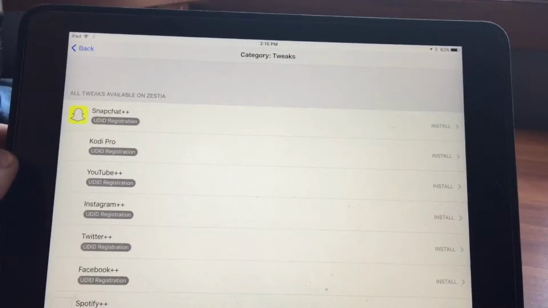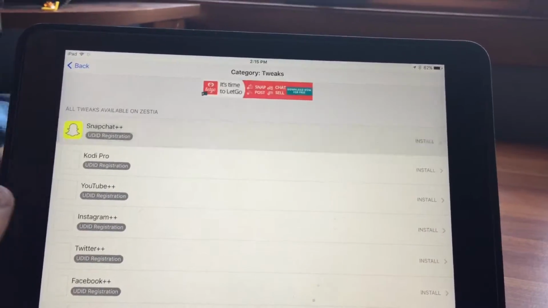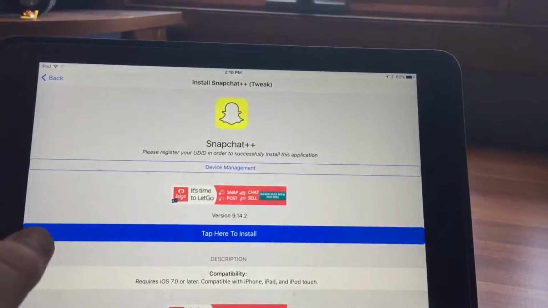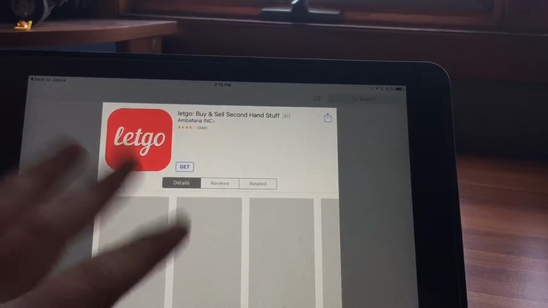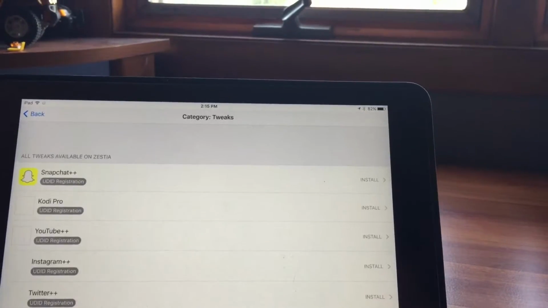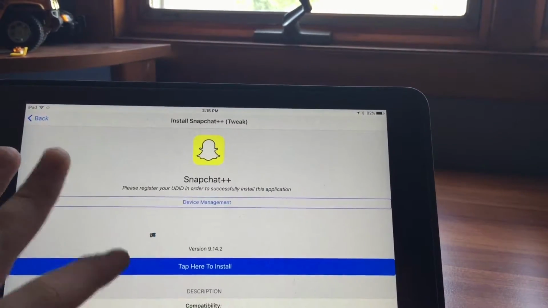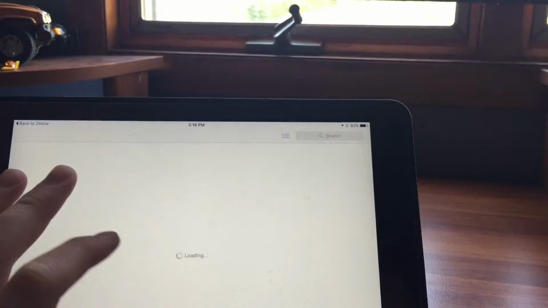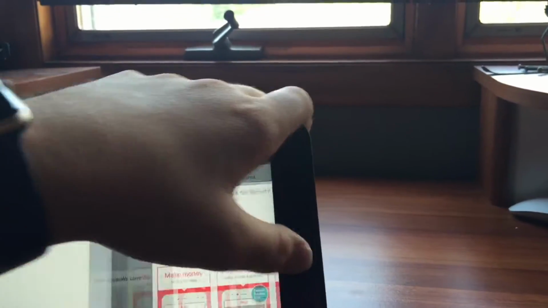You can go tweaks, you can get Snapchat Plus, the hacked one. I don't think this one might work. It's a little glitchy, it opens up apps, but I don't think it works. Just get the ones that work.